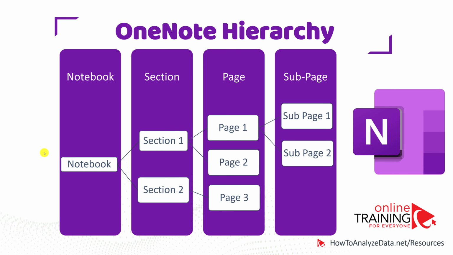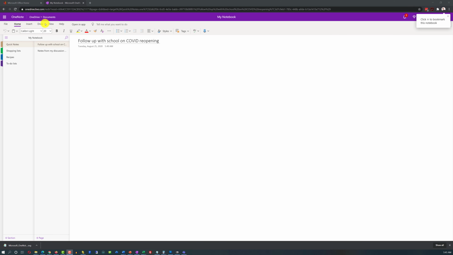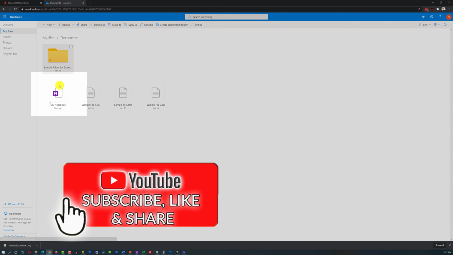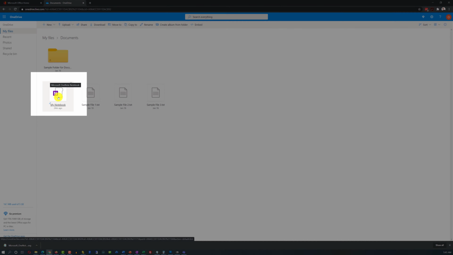Because OneNote provides so much flexibility in how you can organize your data, you would have to decide how you would like to build a hierarchy. Couple key considerations. Notebook is a file which is stored on your OneDrive. If I navigate from OneNote to OneDrive and then click on the documents, I can see my file right here in the list of OneDrive.